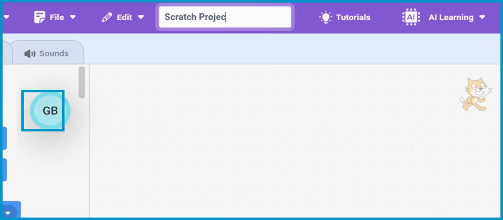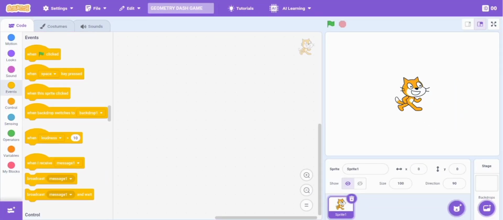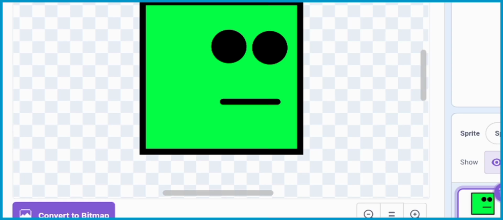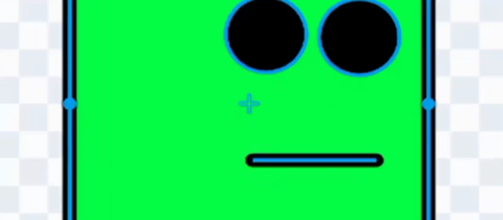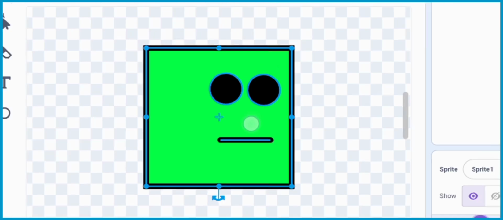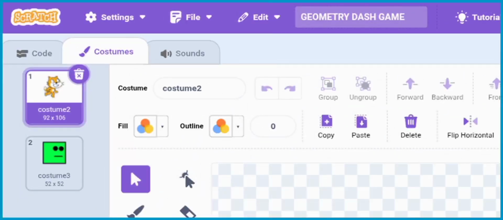Rename the project Geometry Dash. Now we begin by creating our player for our game. Draw this type of player, but make sure this is perfectly centered. Now delete the cat and do some coding.